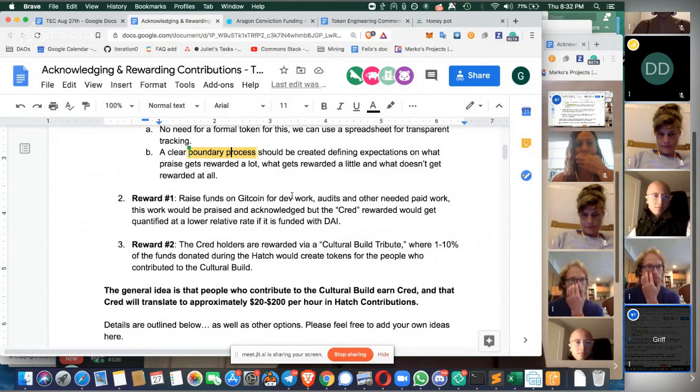This would be like dev work, audits, and maybe some people individually need funding to provide the value that we need. So we're going to use Gitcoin grants for sure, and we're also going to use Giveth probably for distributing the funds. At least that's what I would propose. And with Aragon doing this conviction voting DAO, I feel like we should probably get a proposal out there to see if we can get some funding for our Token Engineering Commons work.